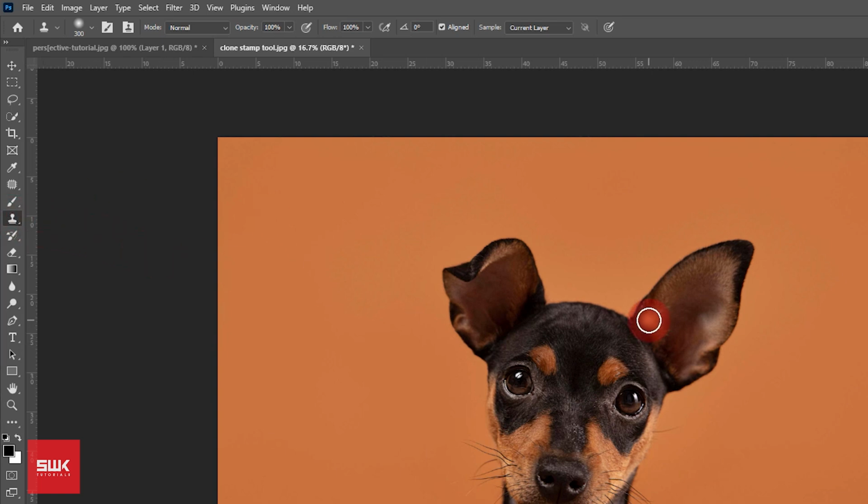Now if you use the clone stamp tool in its default setting, this is the kind of result that you will get. Press the Alt key on the keyboard, bring your cursor here, click to get a sample, leave the Alt key and now paint it on the other side. Now this is not the result that you want.